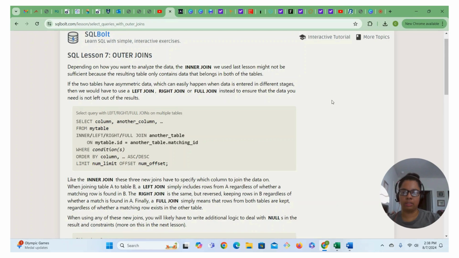Depending on how you want to analyze the data, the inner join we used last lesson might not be sufficient because the resulting table only contains data that belongs in both of the tables. If the two tables have asymmetric data, which can easily happen when data is entered in different stages, then we would have to use the left join, right join, and full join instead, to ensure that the data you need is not left out of the result. And then, of course, it walks us through some steps here.